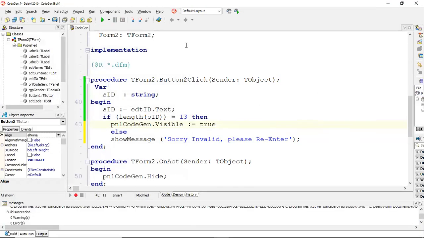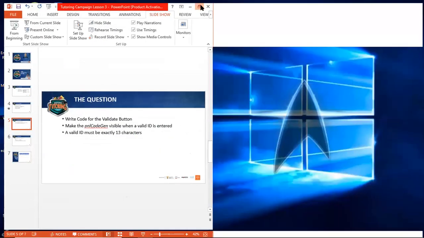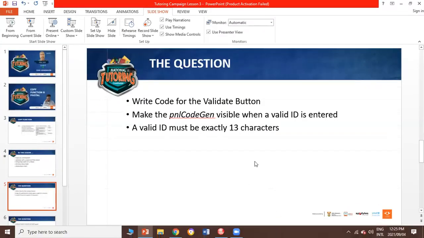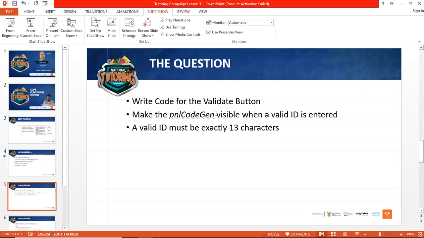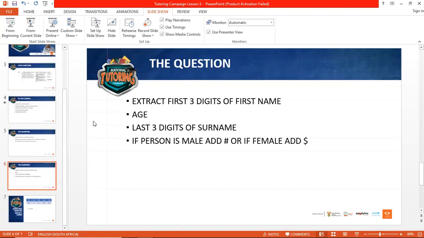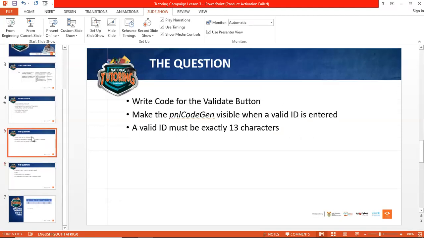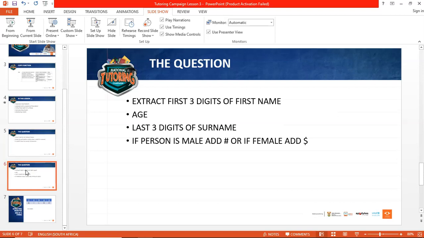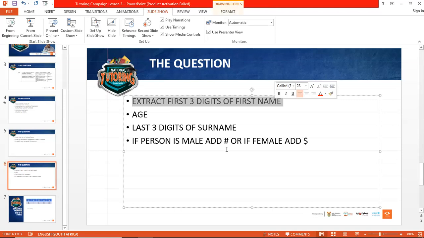So now let's go back to our slide. I'll just switch between the two things. Okay, so it says write code for the validate button, and we've done that. We didn't put any marks to it, but let's go to the next slide. The next slide says, extract the first 3 digits of the first name. Let's do these things one bullet at a time. We need to extract the first 3 digits of the first name.